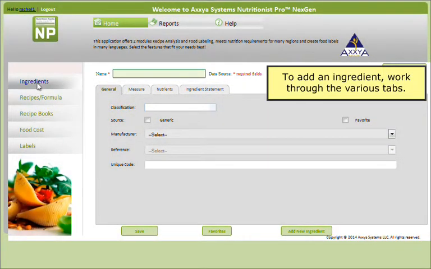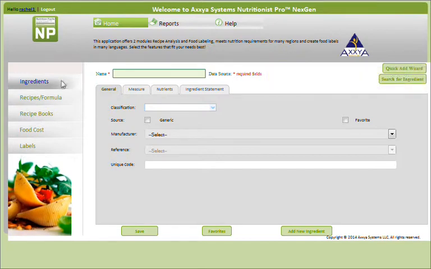To add an ingredient, you'll work through all the various tabs. Let's start with the General tab. NexGen will first require you to name the ingredient. The remaining fields under the General tab are optional but useful tools to make searching for your ingredients easier in the long run. For this example, I'll add information of a tomato sauce.